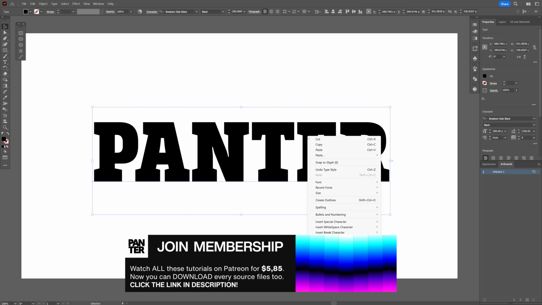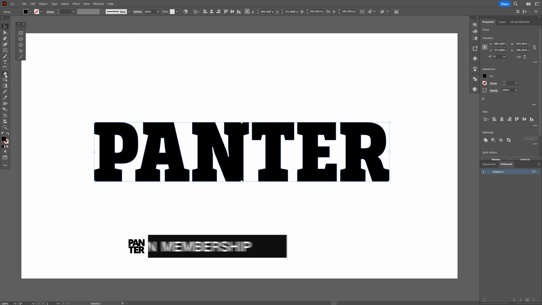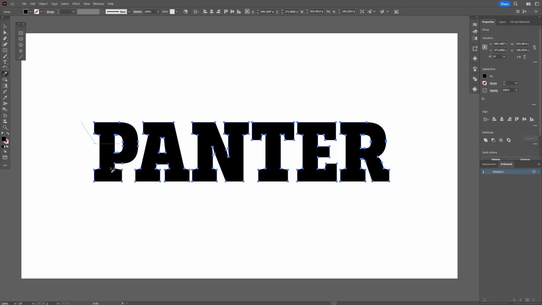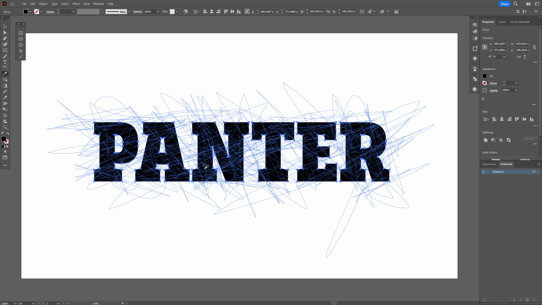Let's go and right click on the text, create outlines, and first I'm gonna cut this in pieces, so I'm gonna go and select the knife tool. And I'm gonna go around the text and scribble it like this. So this way is gonna cut it in small particles.